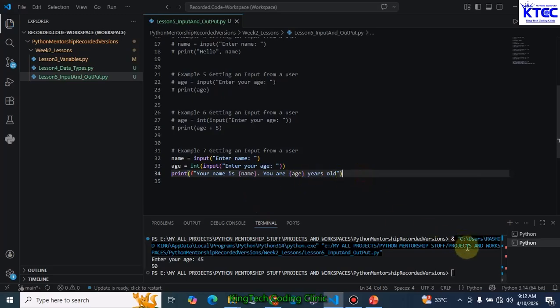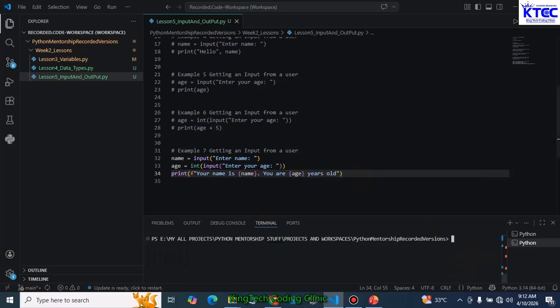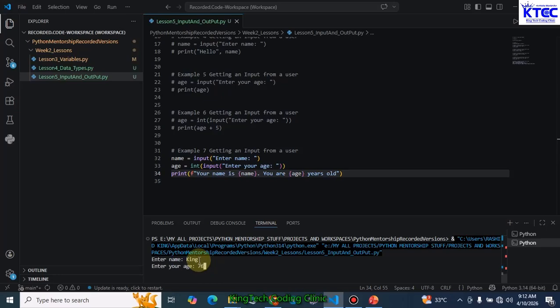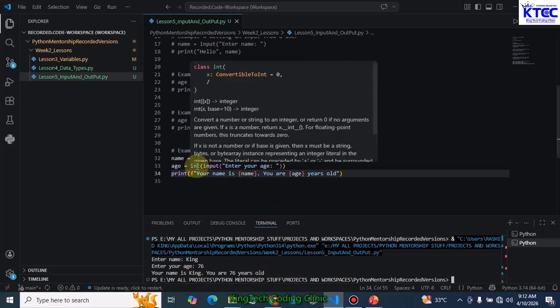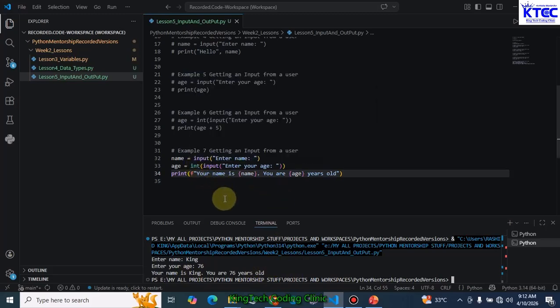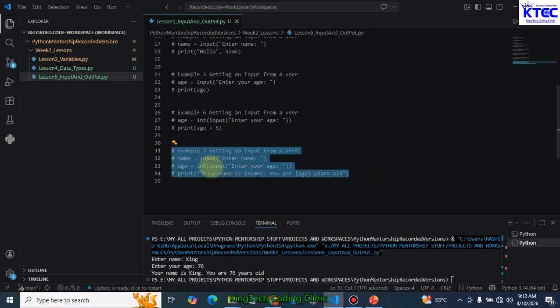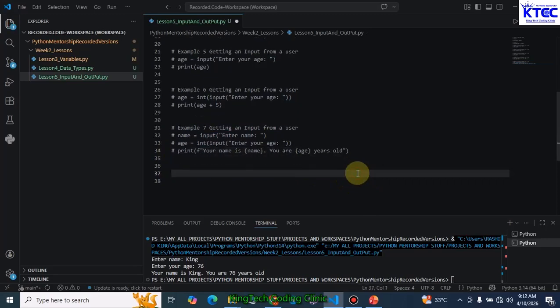There we go. So now let's clear the console from here, control L. Let's run this program. It's going to give us name, so enter name. So let's say King, enter age, let's say 76, and then your name is King, you are 76 years old. Very simple output there with the data given to us by the user. So now let's get our last example and then we call it a day for this lesson on input and output. So let's copy this and get the last example.